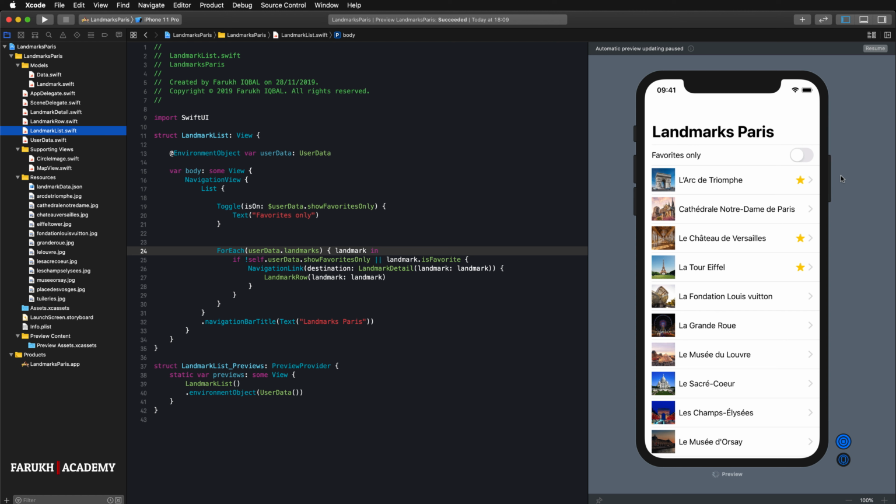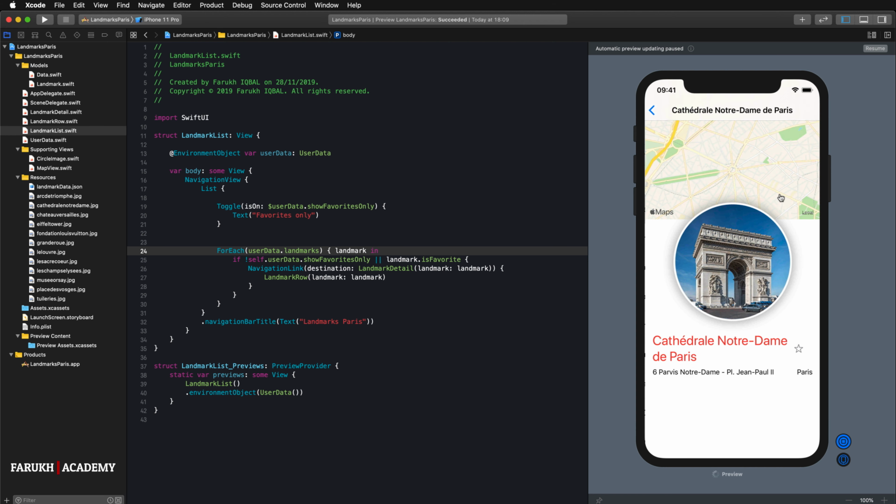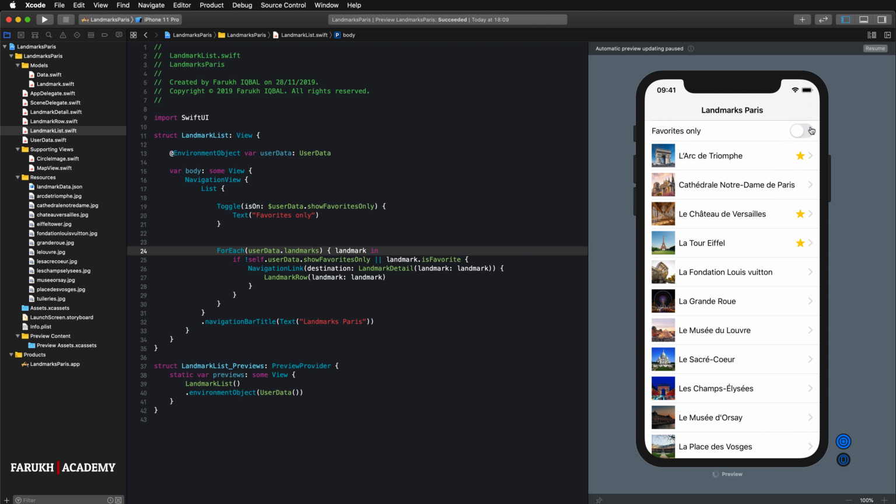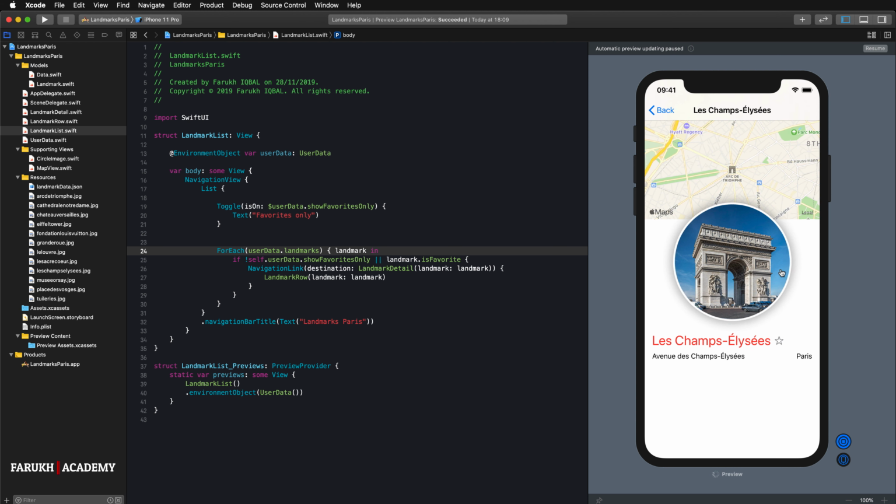As you navigate from the list to the detail and tap the button, those changes persist when you return to the list because both views are accessing the same model object in the environment. The two views maintain consistency.